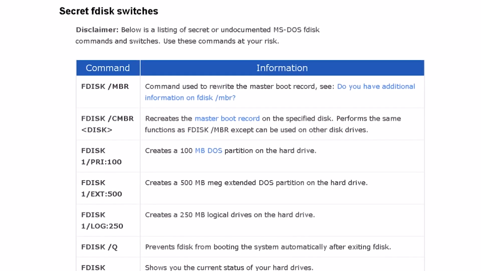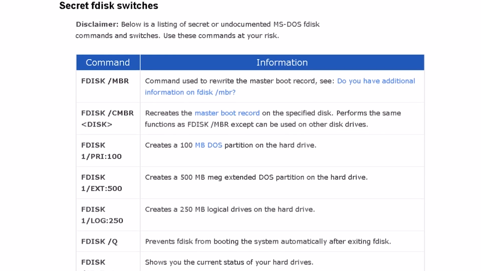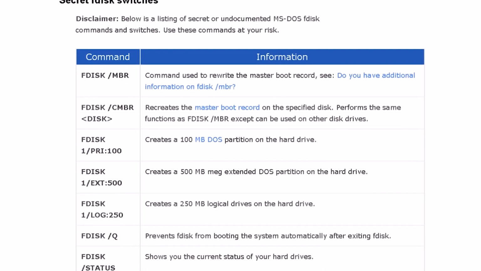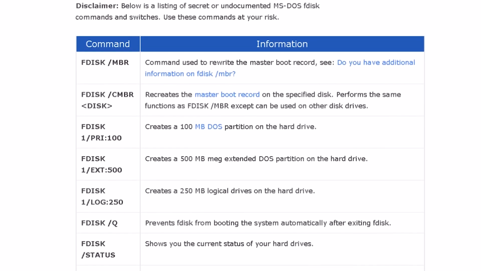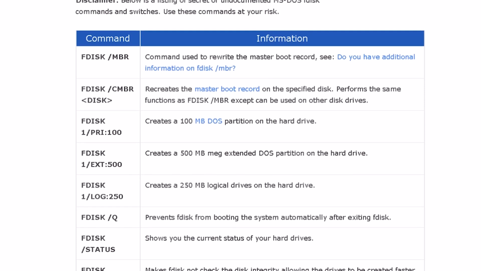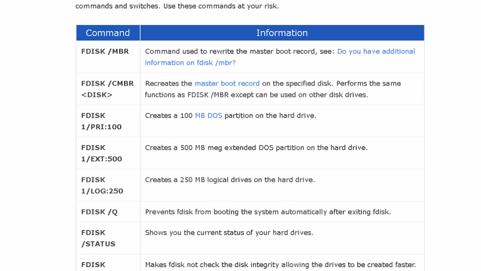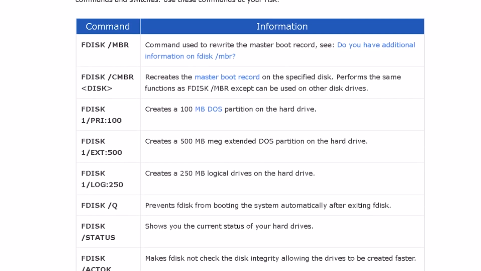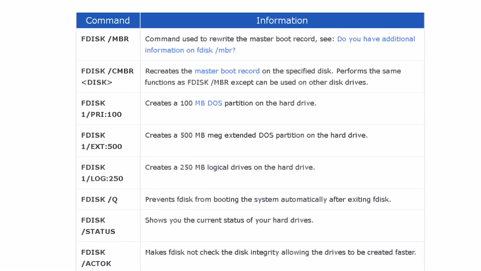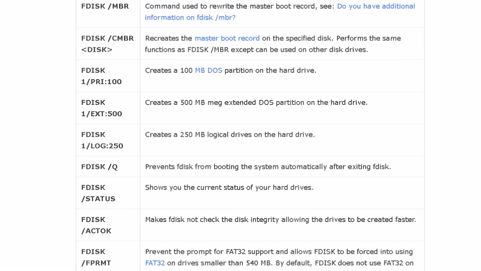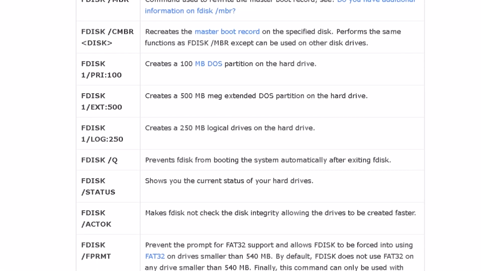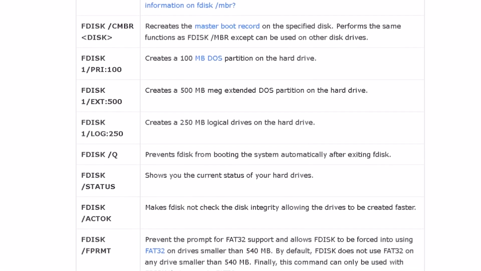The /PRI switch creates a primary partition and marks it active. The drive size entered will determine the type of file system. Anything 512 megabytes or less will be a FAT16 partition. Anything over 512 megabytes will be a FAT32 partition. The drive number designates what drive we want to be partitioned. This is useful if you have more than one hard drive attached to the system.